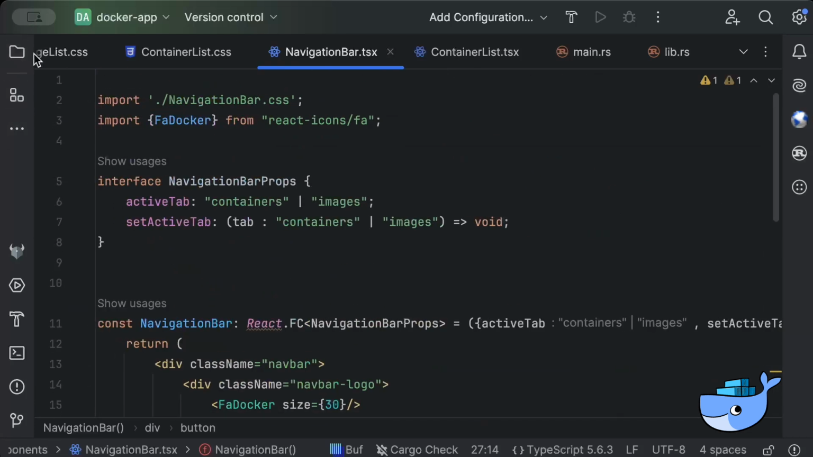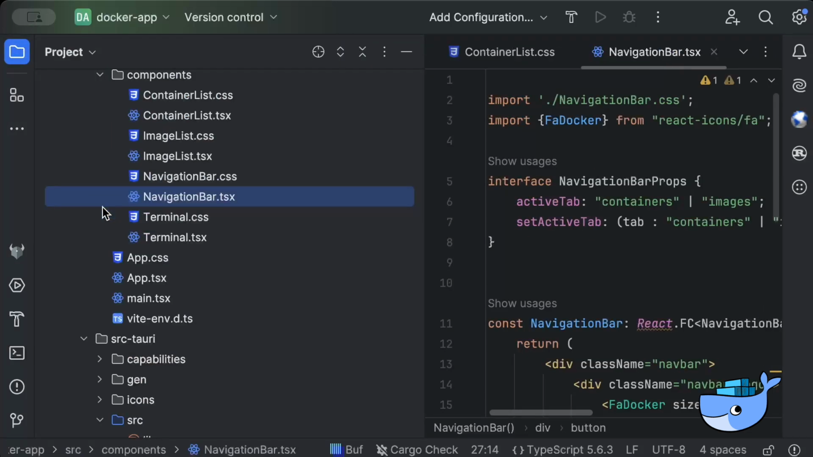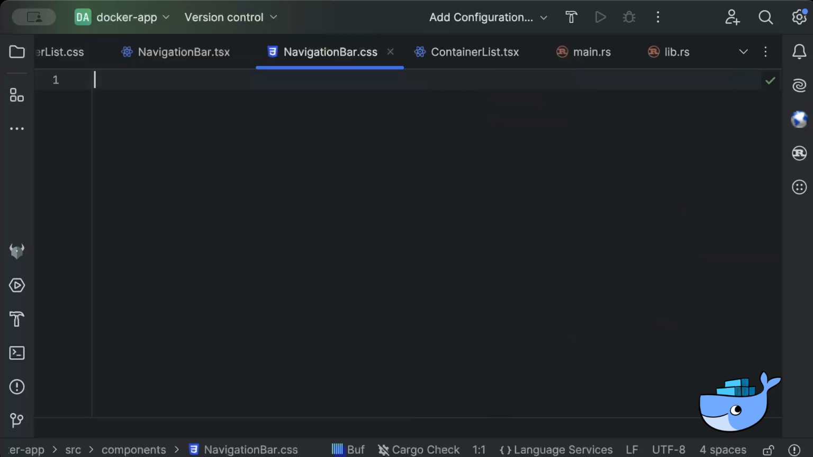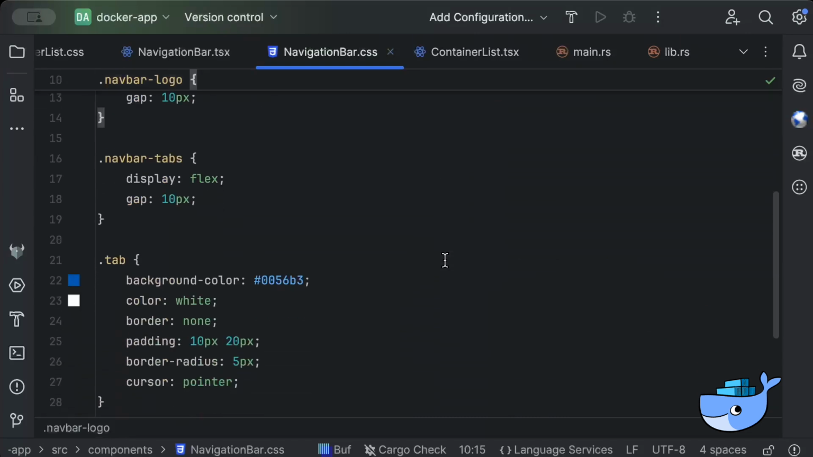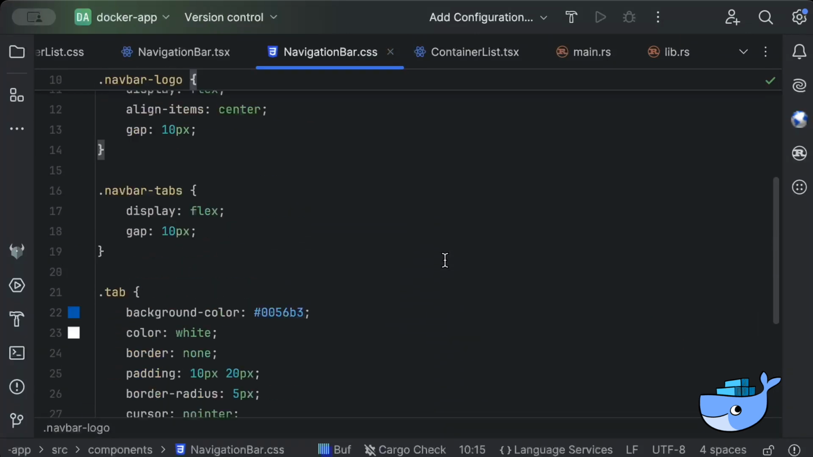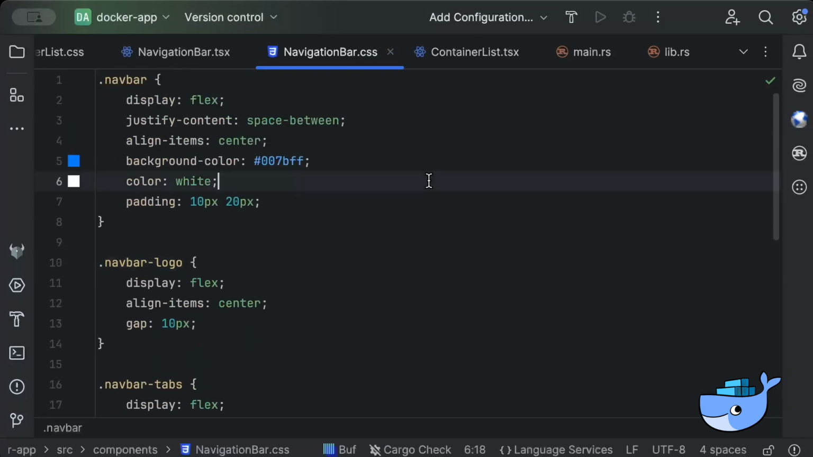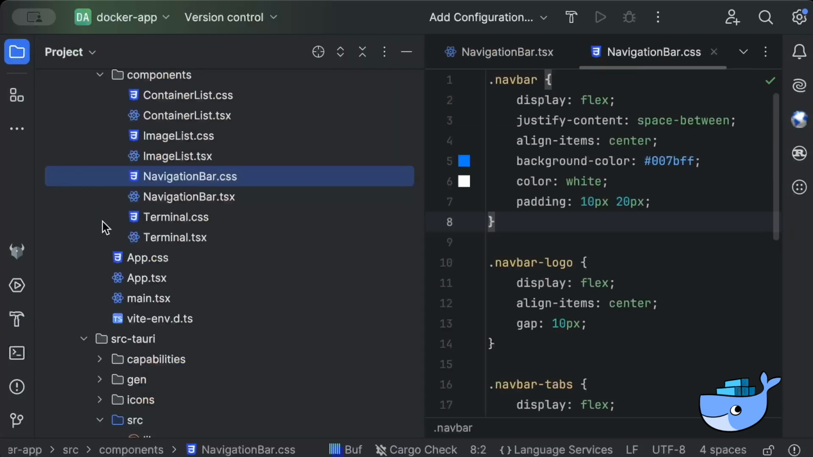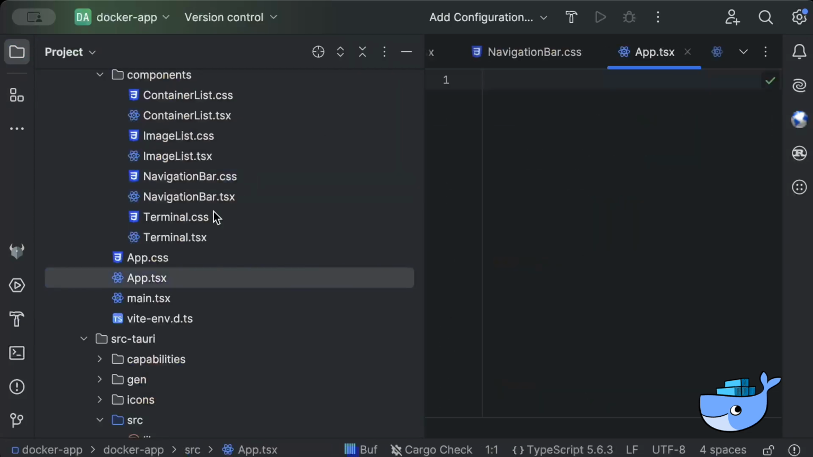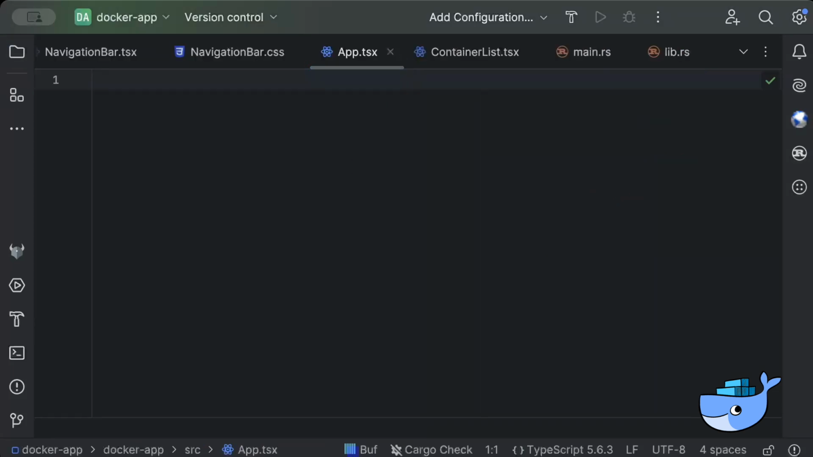Let's move to navbar CSS, which is this one. So again, pretty straightforward. I just paused and added this basic CSS for navbar. You guys can paste it, or pause it and write along. Now finally move to App.tsx, and this one is pretty straightforward.